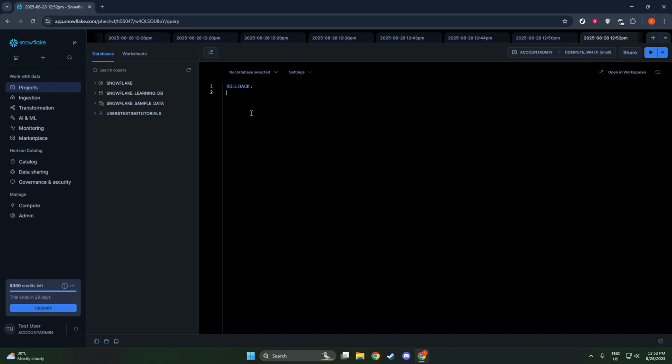Now, let's say you need to roll back. What you'll do is quite simple. You'll use the rollback command. By executing rollback, you're instructing Snowflake to revert every change that was made during this transaction. It's worth noting that if you didn't explicitly begin a transaction, the changes are considered from the start of the session. So, a rollback will undo everything you've done since the session began, assuming no explicit transaction boundaries were set.